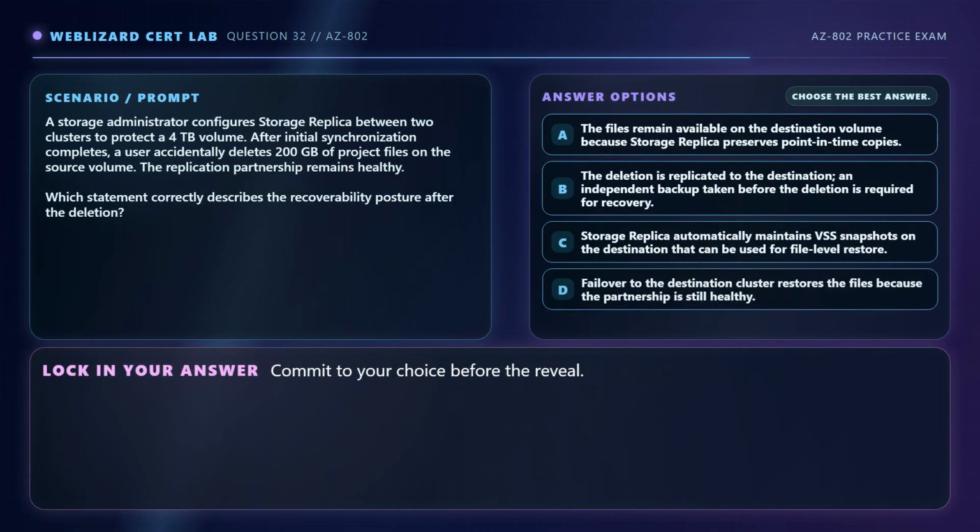Question 32. Choose the best answer. A storage administrator configures Storage Replica between two clusters to protect a 4 terabyte volume. After initial synchronization completes, a user accidentally deletes 200 gigabytes of project files on the source volume. The replication partnership remains healthy. Which statement correctly describes the recoverability posture after the deletion?